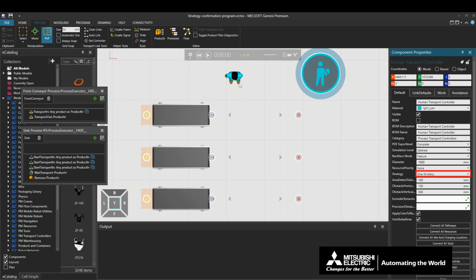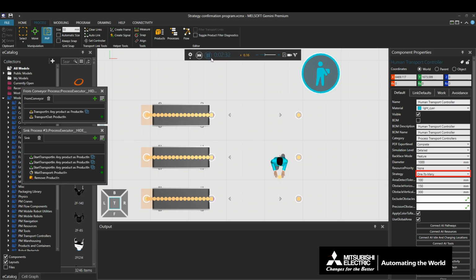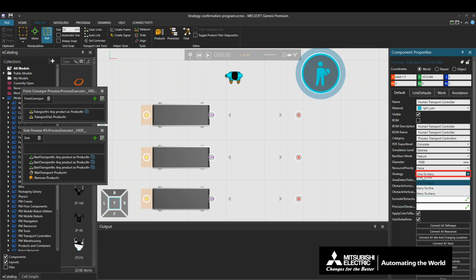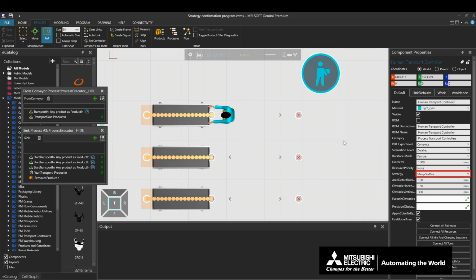Change strategy to 1-to-many and play the simulation. 1-to-many loads products from one process and transports the products to multiple processes. Change strategy to many-to-one and play the simulation. Many-to-one loads products from multiple processes and transports the products to one process.